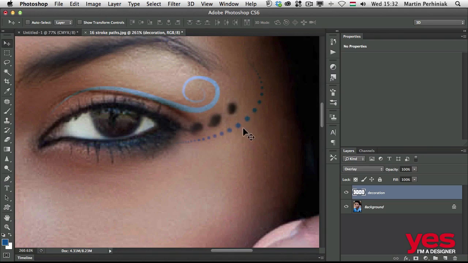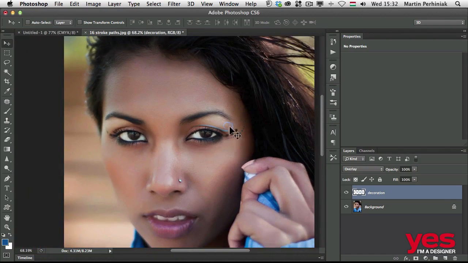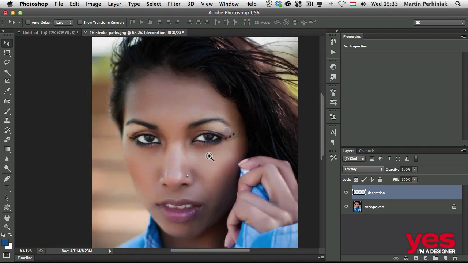And we can always move this around if we want to, and we can also use different blend mode on it. But I just wanted to show how to add these little dotted effect as well. Again, using together the brush tool and the pen tool.